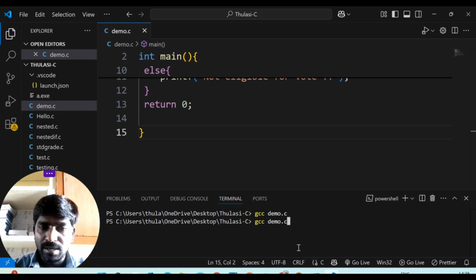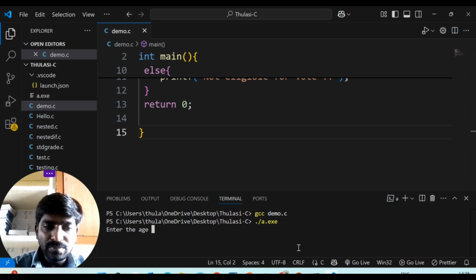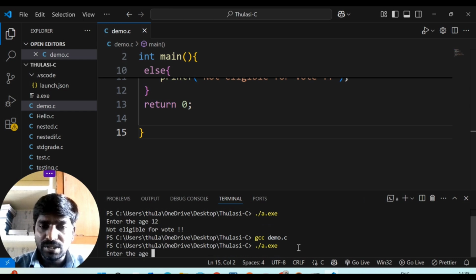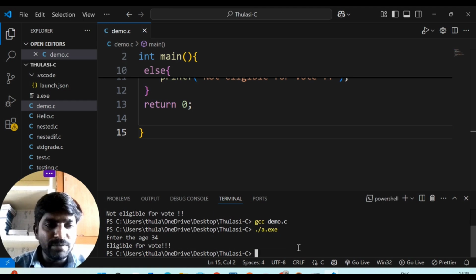Coming here, execute the file with ./a.exe, then enter the age. If I give 12, then not eligible for vote. If I rerun the code and execute ./a.exe again, it asks for the age; I give 34, then eligible for vote. See how simple it is.